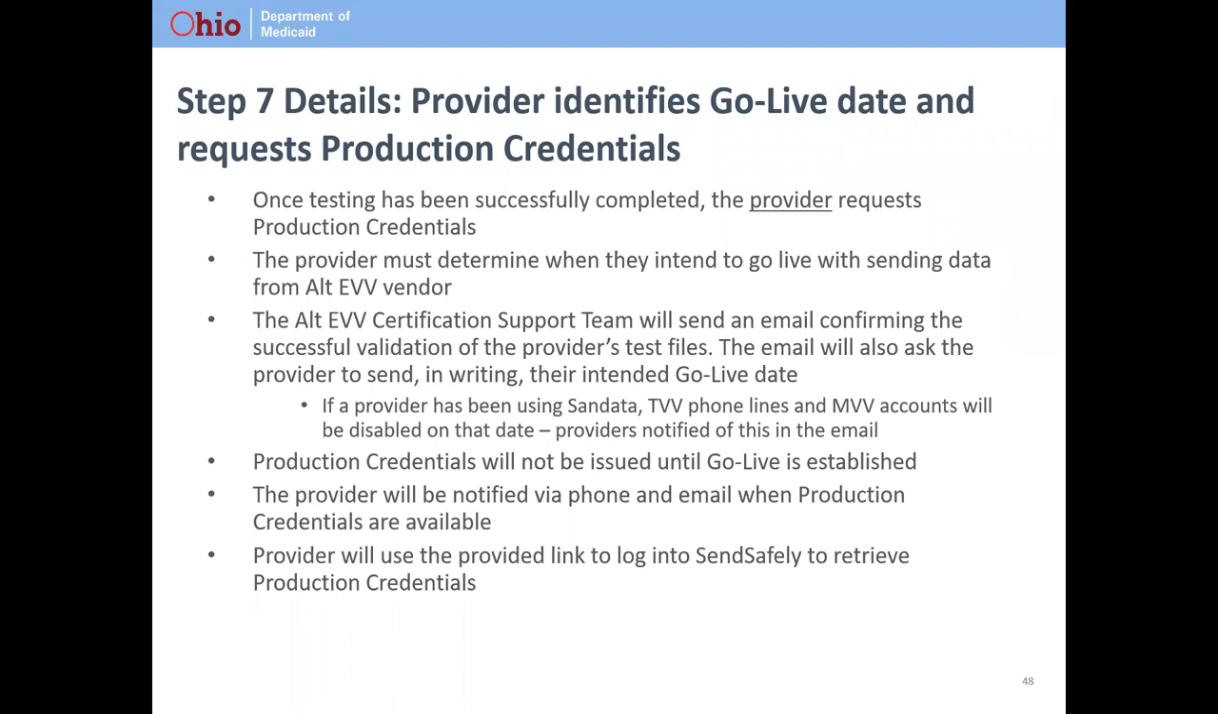So you just want to make sure providers are able to think through what it would take to be prepared for that and give the date where they will be prepared. Production credentials will not be issued until that go-live date is established. The provider will be notified via phone and email when production credentials are available, and they're going to be sent via email using that SendSafely link that you saw a moment ago. The provider will use the provided link to log into SendSafely and retrieve their production credentials. And as long as the vendor is CC'd on that email and is given permission to do so, the vendor would have access to those production credentials as well.